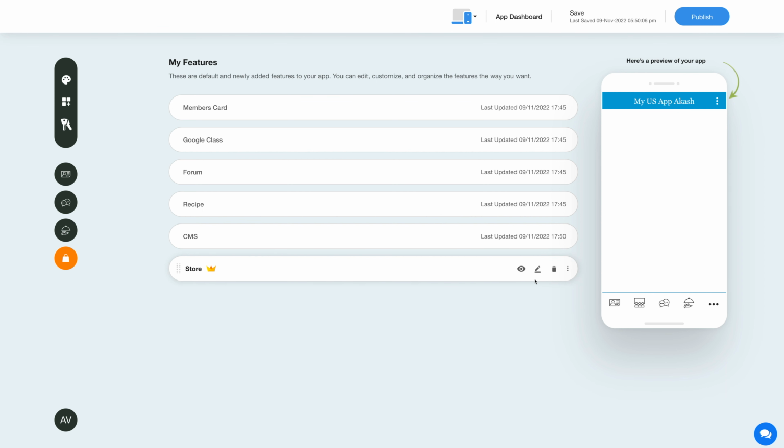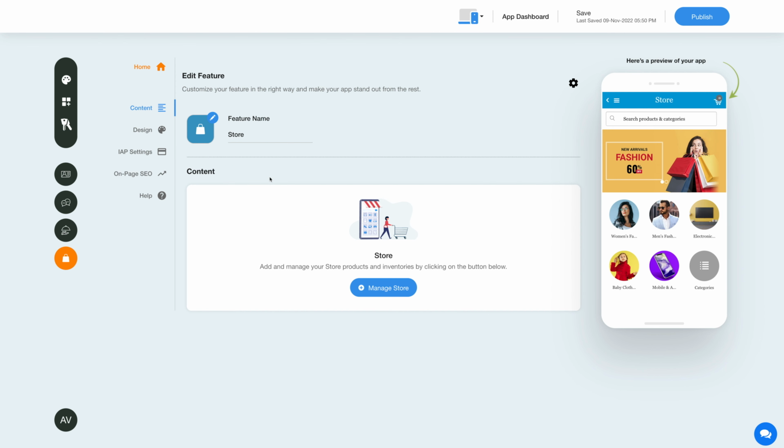Now let's check out what all you can do with the newly added store feature. Click on the pencil icon here to edit and customize the feature. This is your feature name. If you want, you can change it as per your needs.